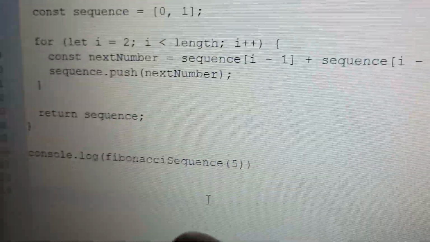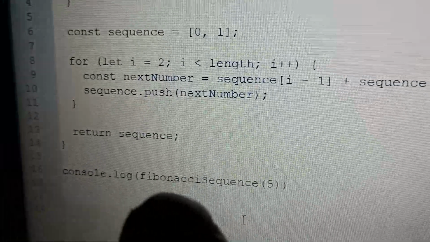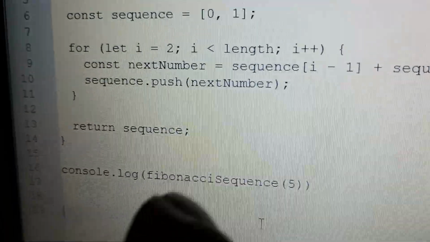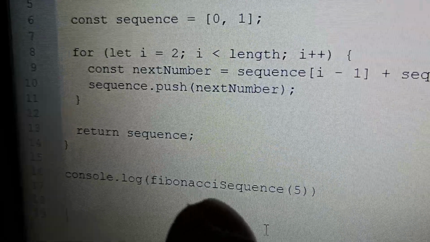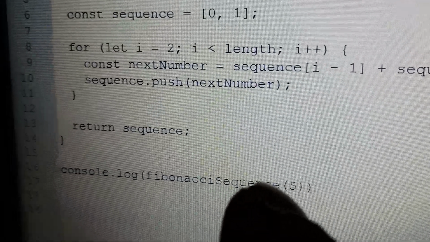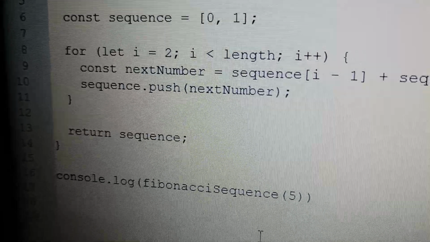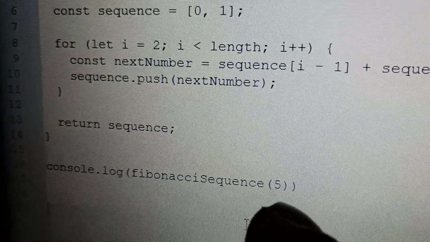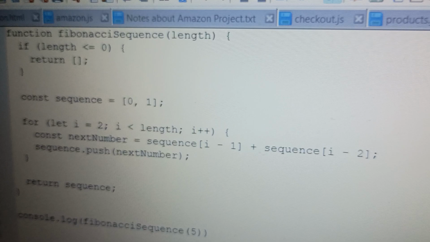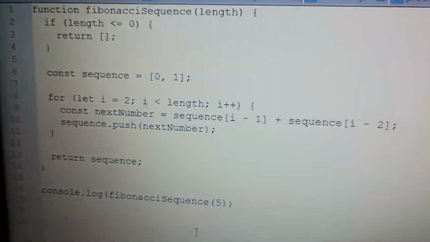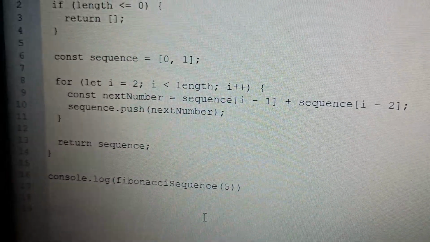In this case, all I have to really do is console.log the function and give it the number that I want, which is the parameter, the length. If you were to run this program, it would give you the first 5 numbers of the Fibonacci sequence. So that's basically how that works. That's pretty much the best way to write this.